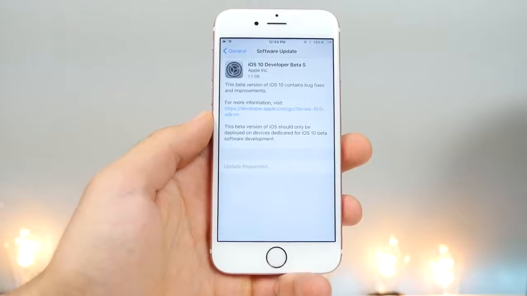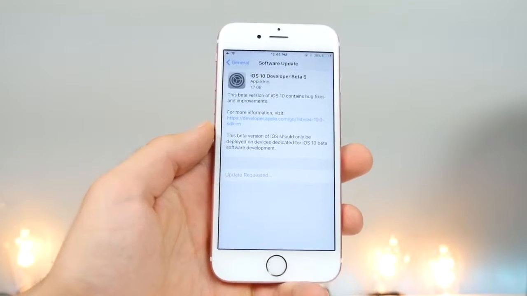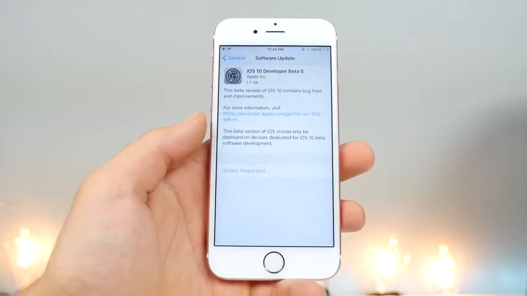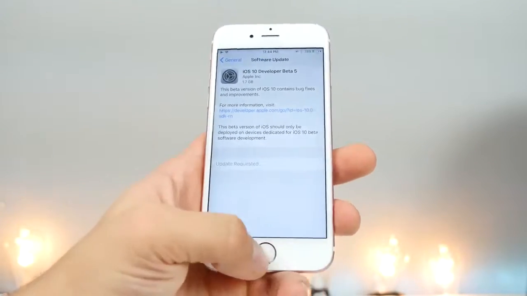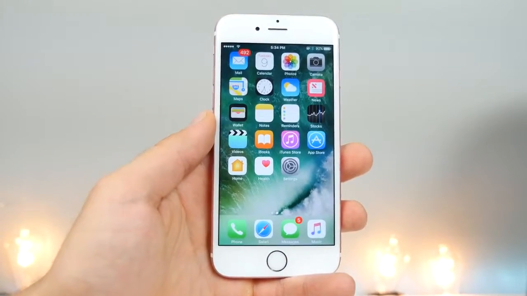So the actual update comes in at about 350 megabytes for people that are on Beta 4, and you can go ahead and update over the air. So let's get into the features and changes, and I'm going to show you over 20 that I found.